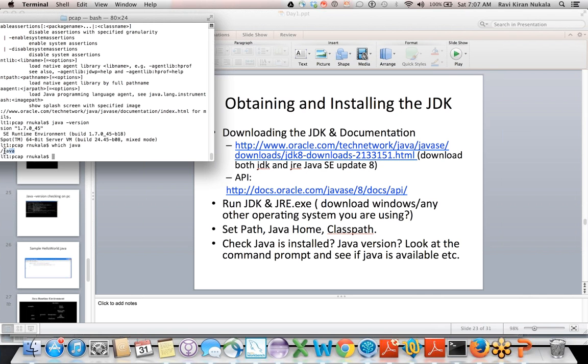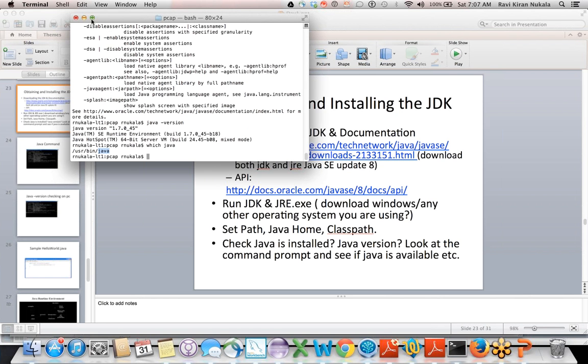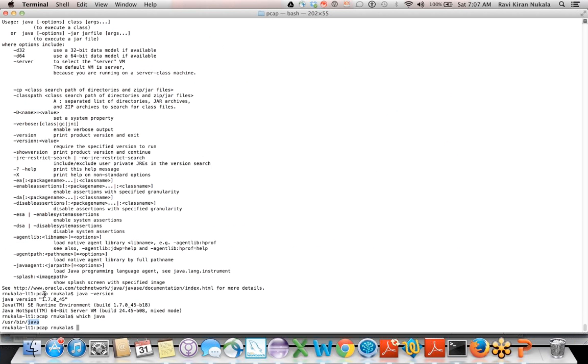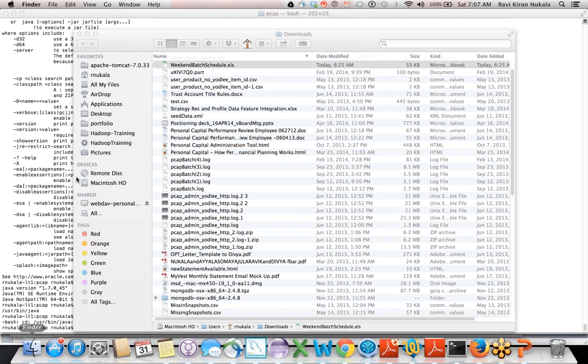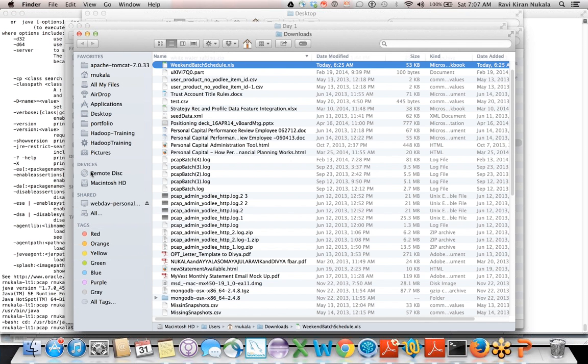I didn't want to confuse you guys if you're not familiar with Mac. This is my Java home: usr bin java. This is where my Java is located. So let's see, usr bin java. That's a symbolic link, it looks like. You have to go to that symbolic link. That's fine.